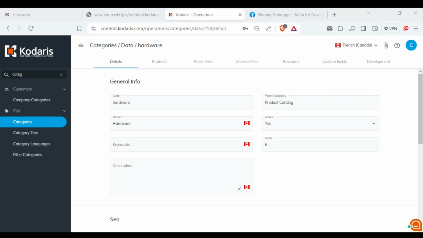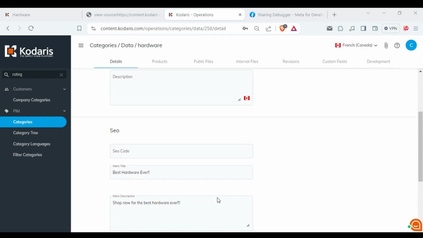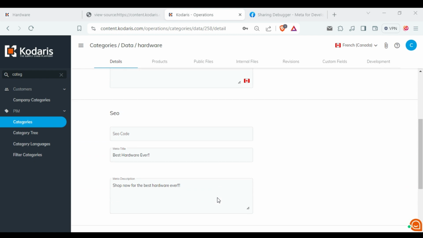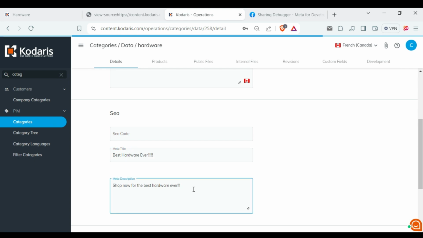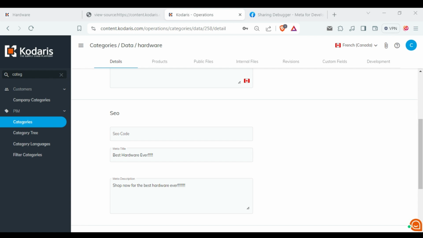To set OG title and description for your category, you can go down to the SEO section, and just as you did with the meta title, your OG fields pull from the same values. So, for example, if I wanted to add a couple more exclamation points here, and also here, we have now updated our meta title and meta description. It will update both our meta fields and our OG fields.